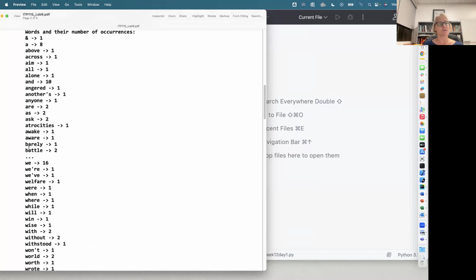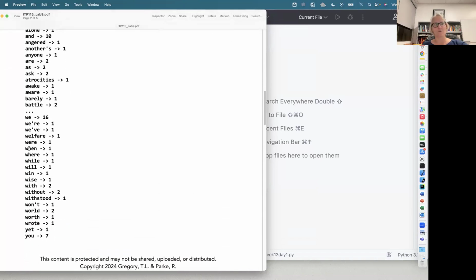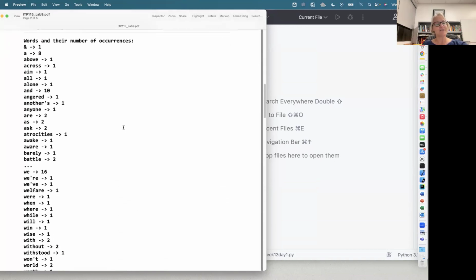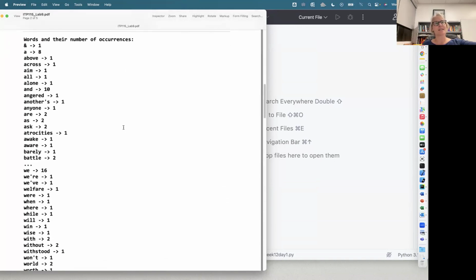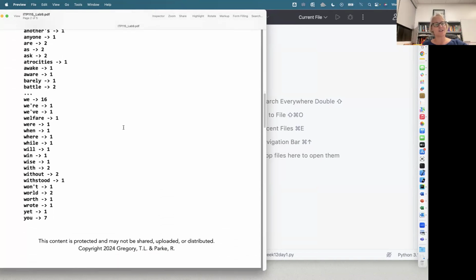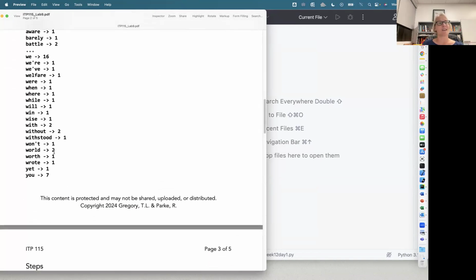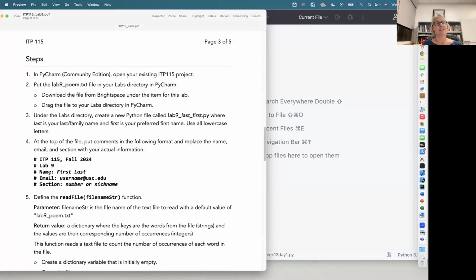You can see there's a lot of words, so there's a ... in the middle here. But from the beginning of the list, we do an ampersand and then the A's, and you'll end with the word you, which occurs 7 times. Okay, so here we go.